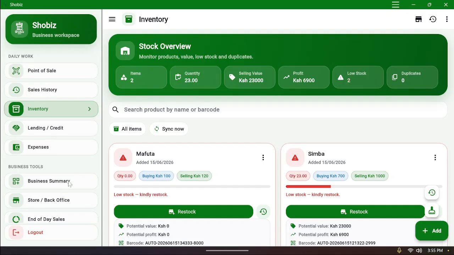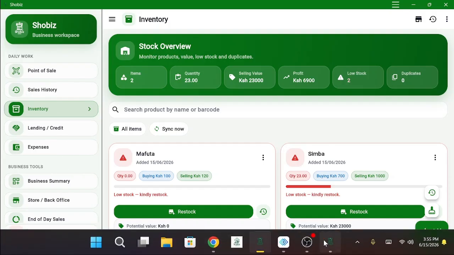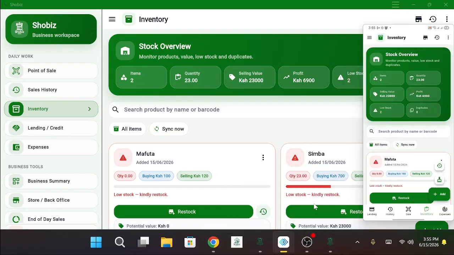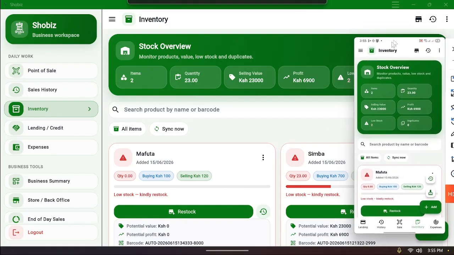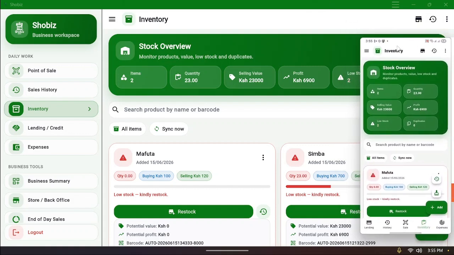For the desktop, we have a sidebar, but for the mobile view, the one that I'm hovering around, this is how it looks like. So we have the inventory. We also have inventory over here.